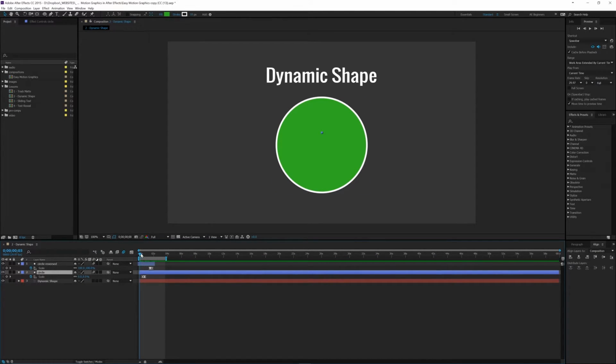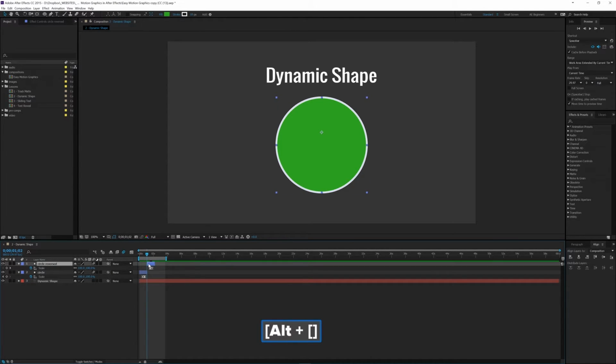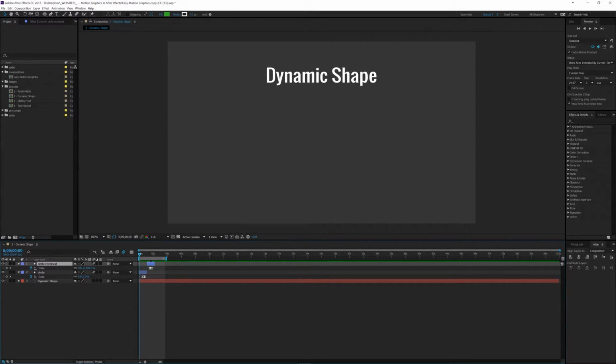So I'm going to move this forward until the animation is done. I'm going to highlight this, use Alt and the right bracket to cut that off, and then I'm going to use Alt and the left bracket to bring this one in. So it should be a seamless transition, and then it will go out. Okay, so let's play this back. So it comes in, and it goes out. Comes in, and goes out.